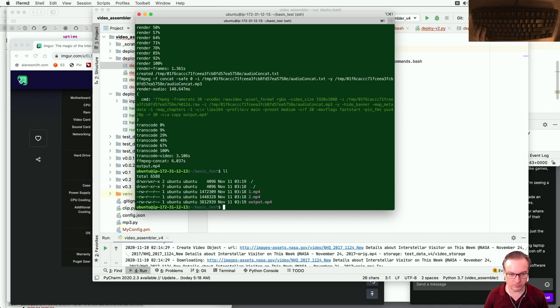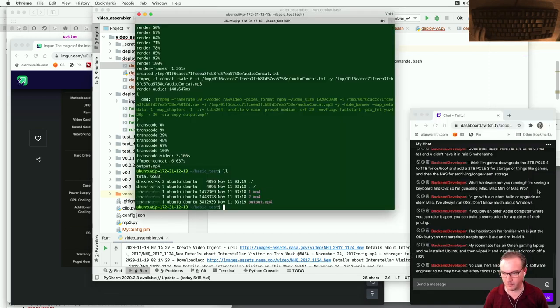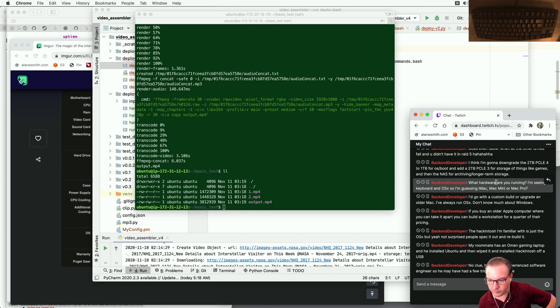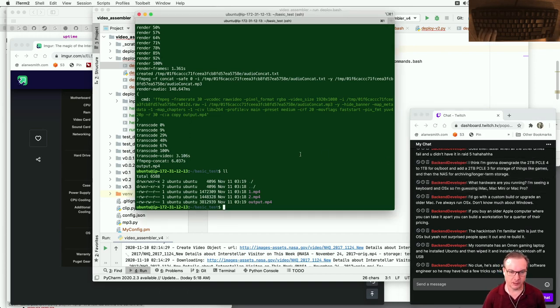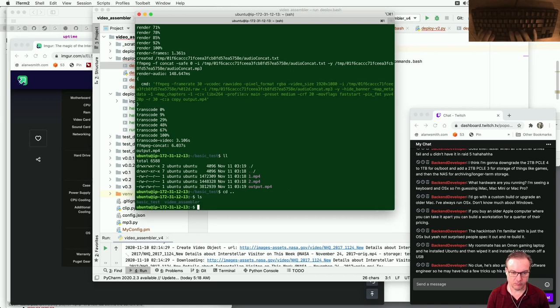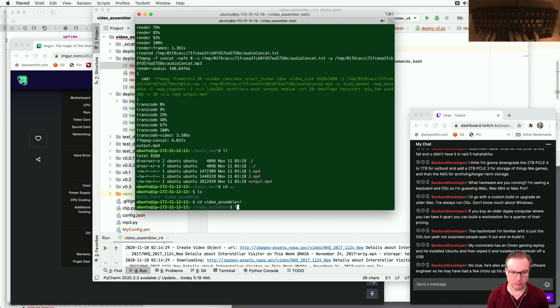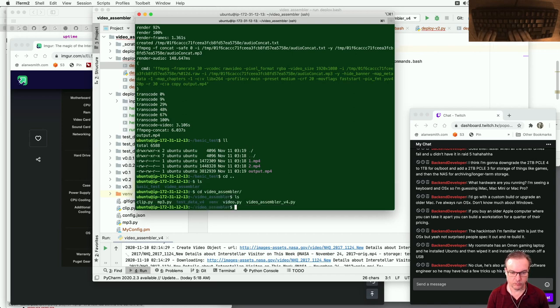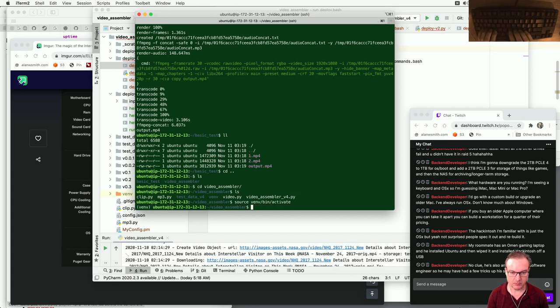Who the hell knows what the difference is? Maybe it doesn't run in my script? Is that what it is? That would suck. Oh, okay, right, yeah. So he knows the magic and the incantations. Source, bin, activate. Maybe I had to do that.